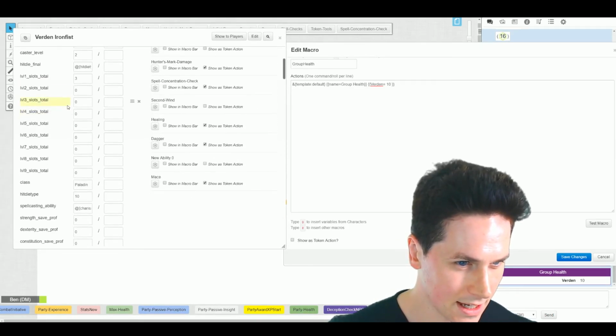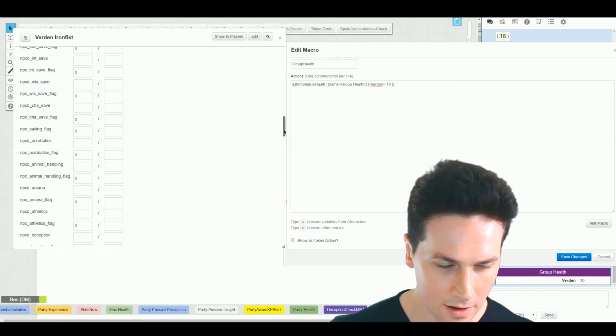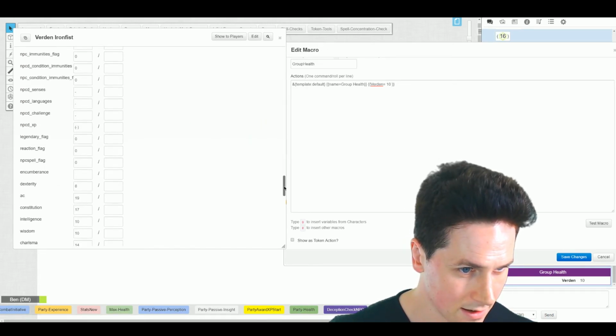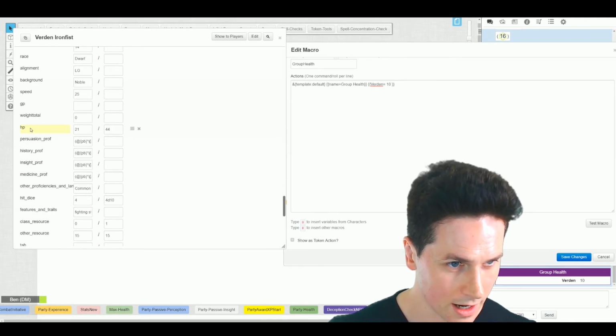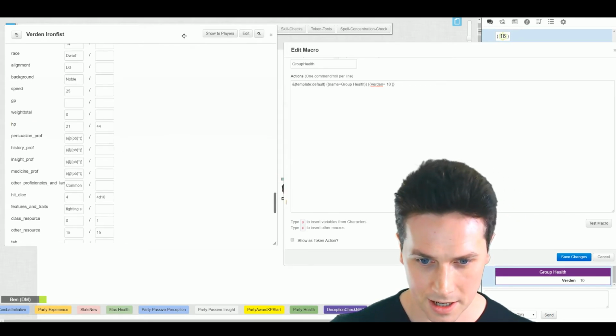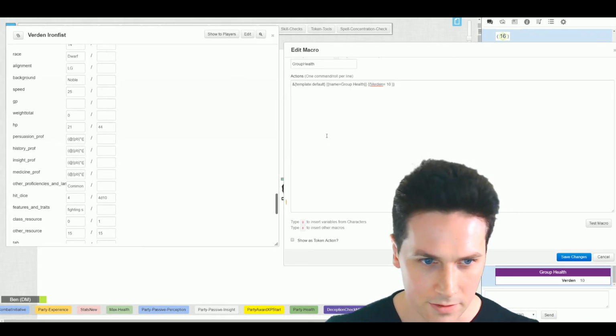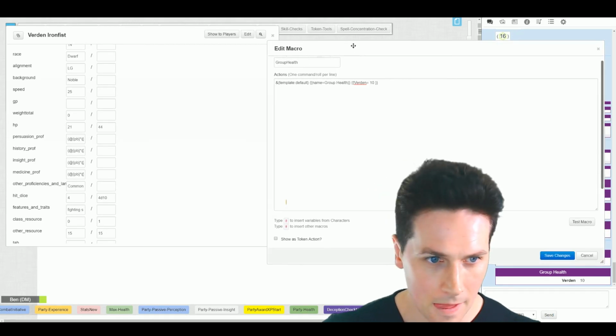One of the attributes is health, but it's actually called HP, and it's down here somewhere. It probably doesn't matter actually to show you this, but there we go. So his hit points is currently 21 out of 44, which kind of lines up with what we saw in his bar on the token, with him having about half his health.